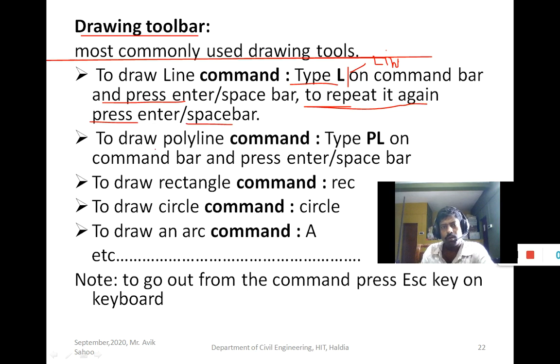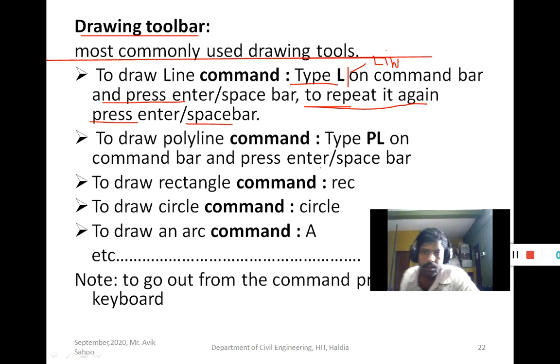Again, to draw a polyline, the command is PL. PL is the shortcut command, or you can write polyline. Similarly, you type PL on the command prompt, the command bar, and press enter or spacebar.